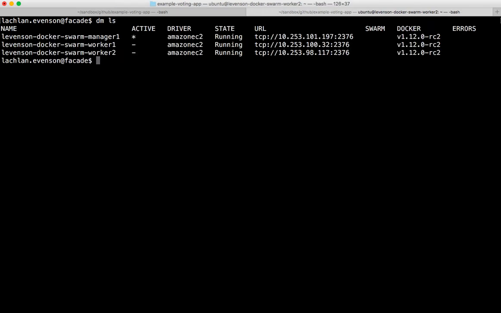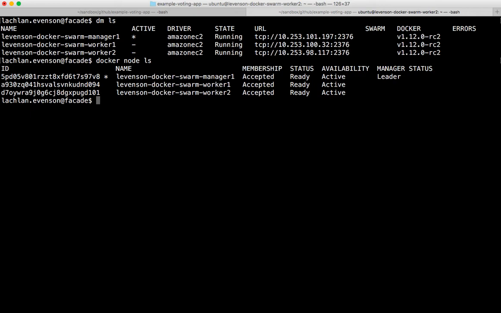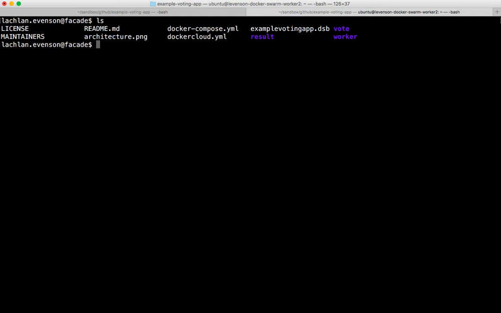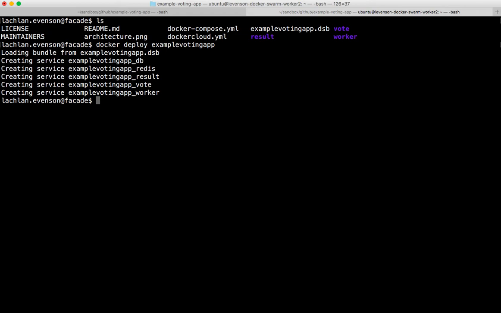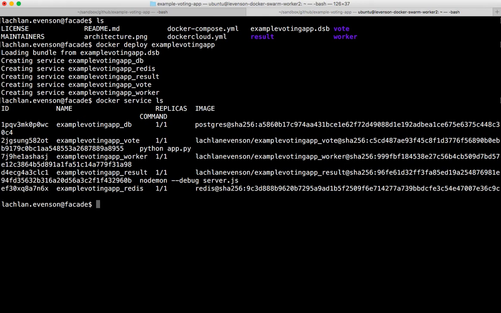Here I have, using Docker Machine, a 3-node cluster using Docker Swarm mode, the same one that I demoed in the last video. If I take a look at the status of this cluster, I have a 3-node cluster, 1 leader, we're in a good state. Now all I'm going to do is take this DAB file and push it out. So docker deploy example voting app. It's going to detect that, loading the bundle, deploy the app. Docker service ls. You can see that we have all the services up and running.